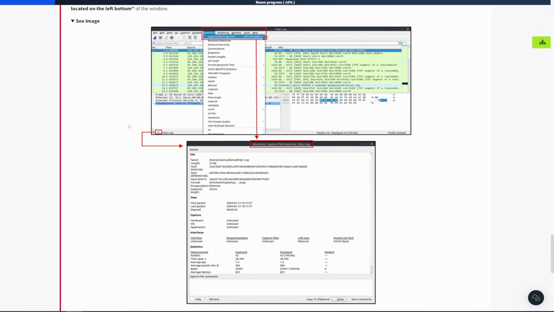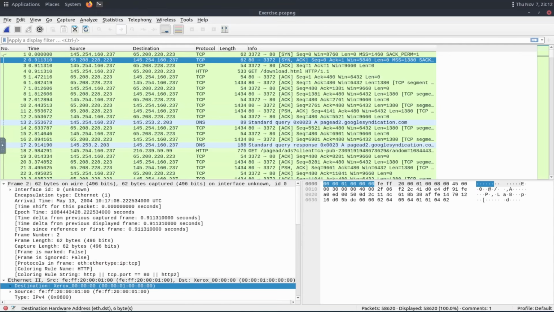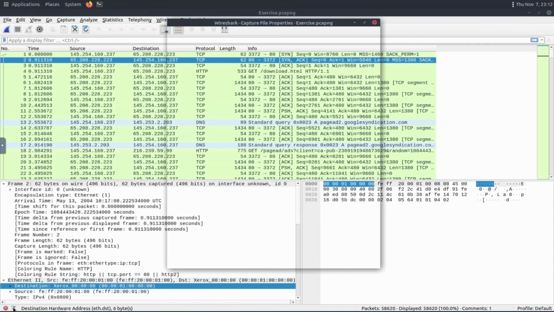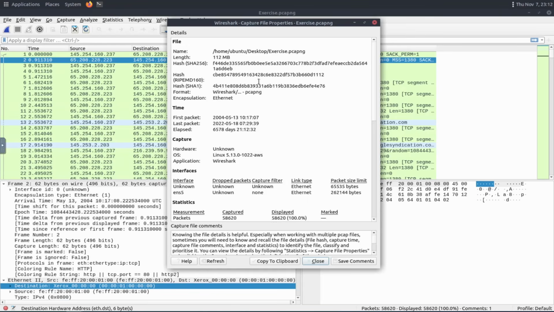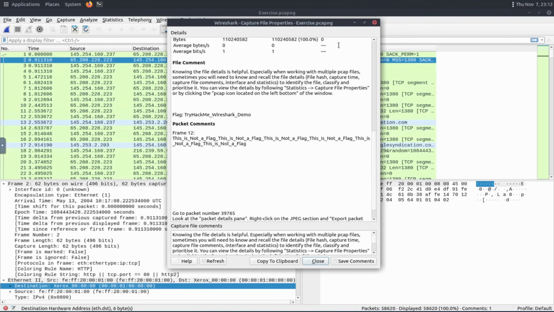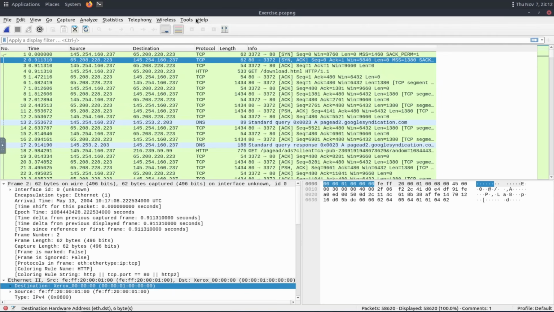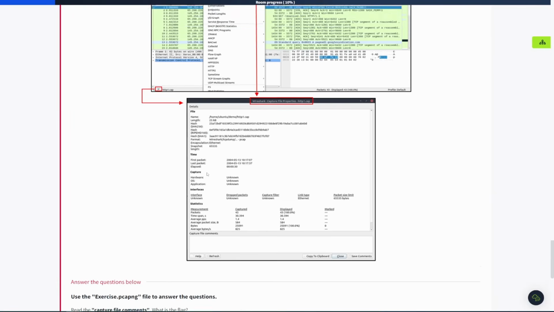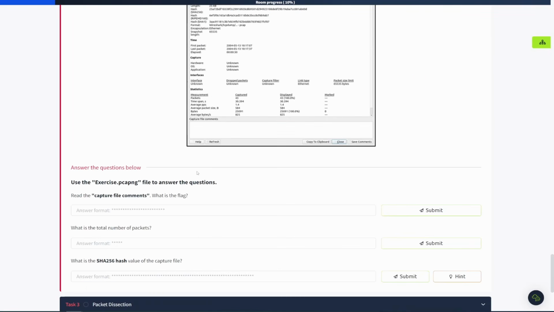So there's really two ways to do this. You can go to statistics, capture file properties, or at the bottom left, there's a little button that you can click right down there, and it'll give you the capture file properties. So there's two ways to get there, which tends to be the case. There's usually always a way to get to whatever you want up here, but a lot of times they have little shortcuts. So that's how you see file details.